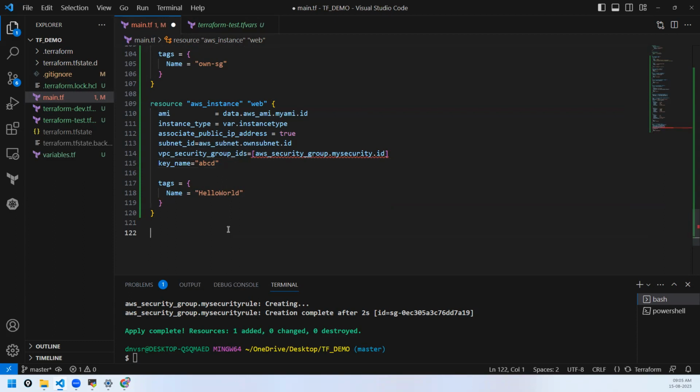And if you want to print anything, you can put output value like we have learned yesterday. Outputs. Some name, let's say IP address. I would like to print the IP address of this instance. Let's say private IP. Value equal to the instance type dot your instance name dot private IP. Right? That's all it will print.